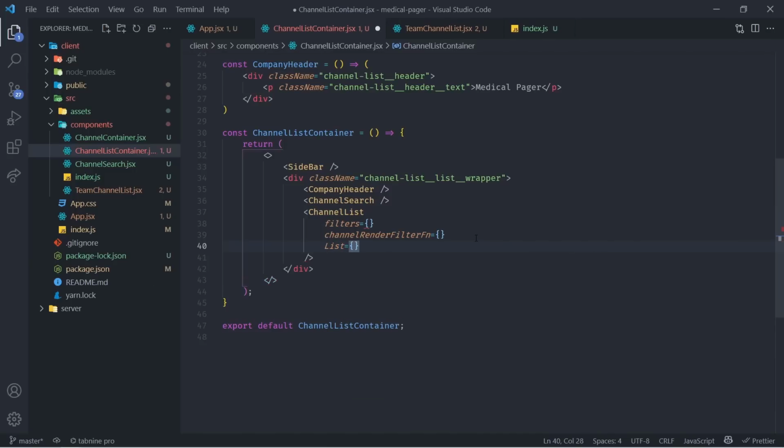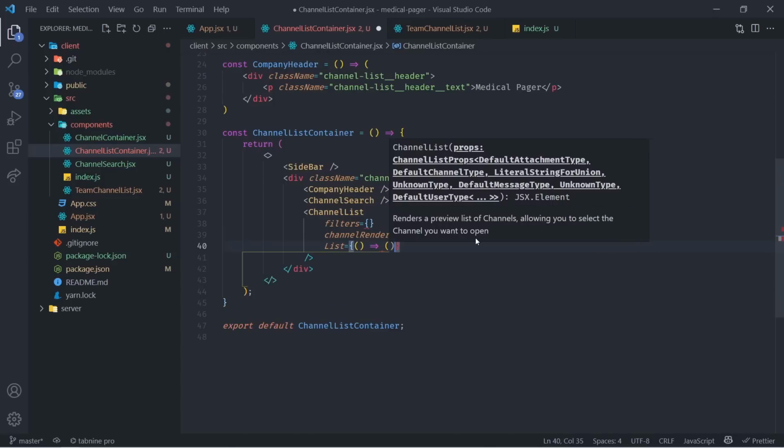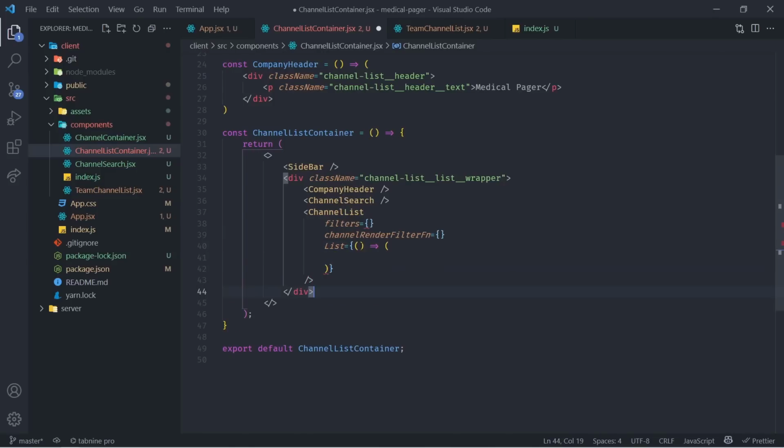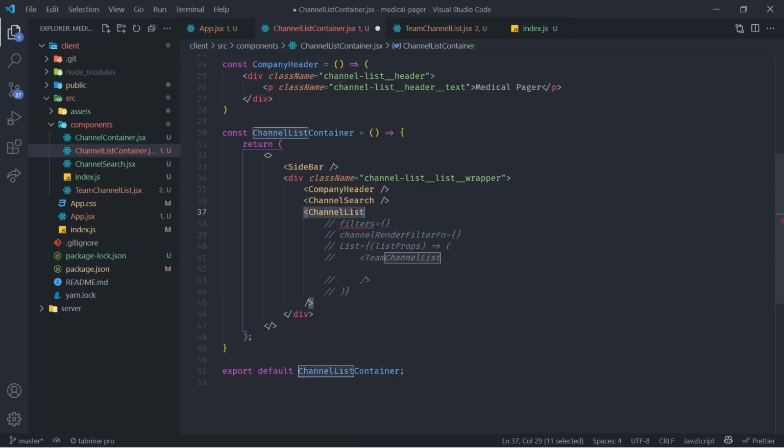So we can say List with a capital L. That's an important part. That means that we want to render a custom list. We can do that by providing a callback function. We get access to all the list props right inside of here. And finally, we can render the component we've created, which is called the TeamChannelList. So basically what's happening is Stream allows you to get a channel list component right out of the box. It's gonna look good, but we still want to create our own custom team channel list. And that's exactly what we're doing.